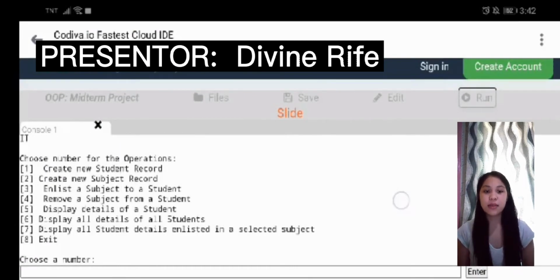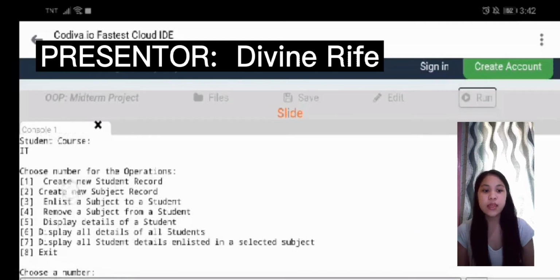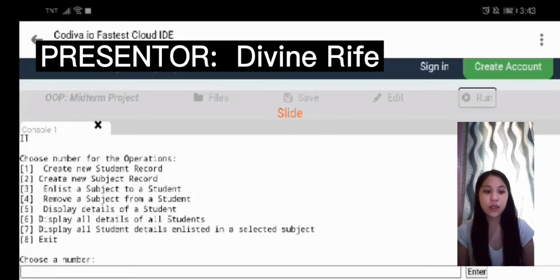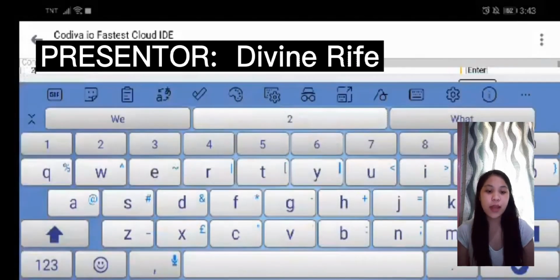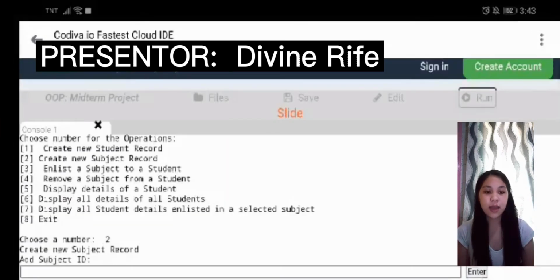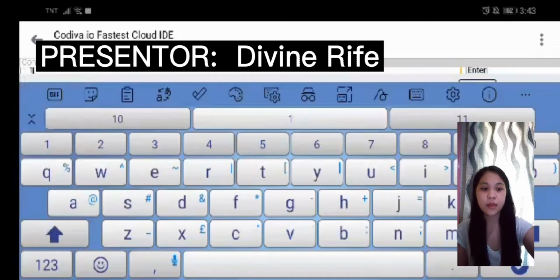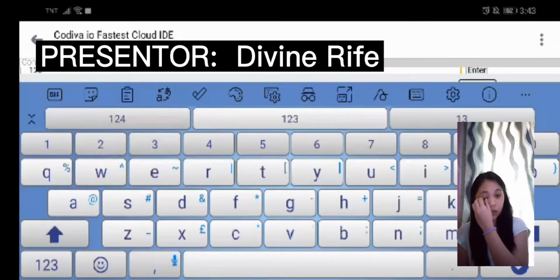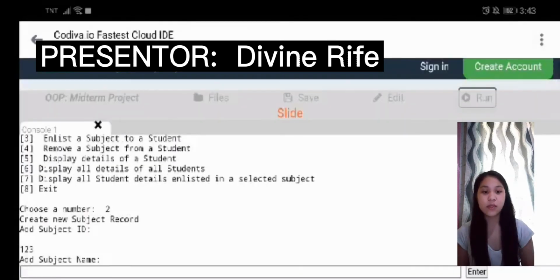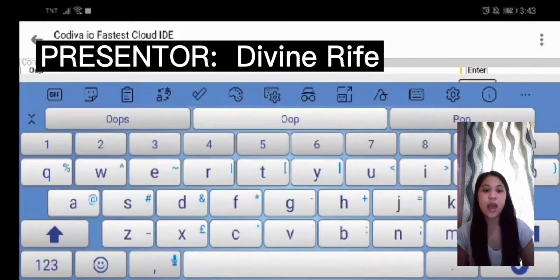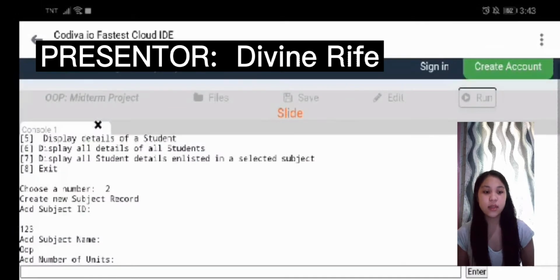Next, the create subject record. In this part, if the user wants to add a new subject, the program will ask the user to add their subject ID, the subject name, and the number of units. To enlist a subject to a student, the program shows the search ID number and then asks the user to enter their ID number and the subject will be enlisted.